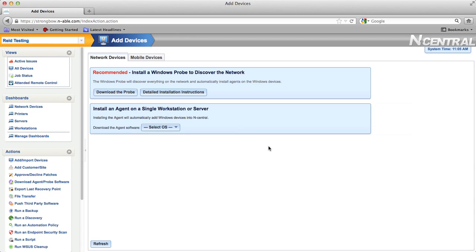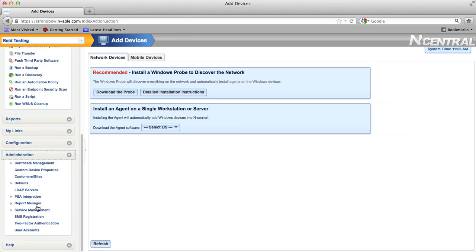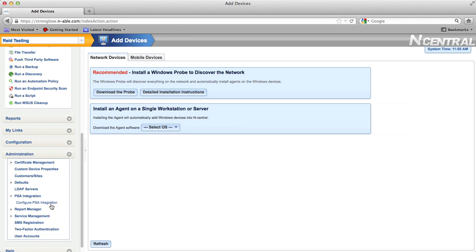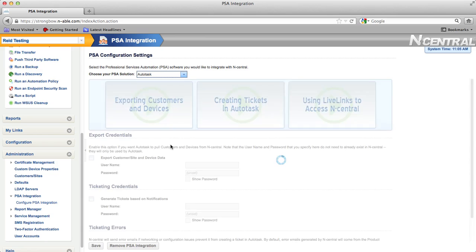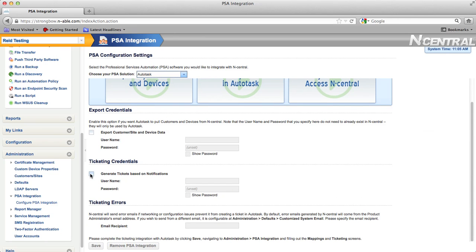In this video, I'll be showing you how you can configure N-Central to generate tickets in Autotask using ticketing recipients. To begin, log into your N-Central server and at either the system level or the service organization level, navigate to Administration, PSA Integration, and then Configure PSA Integration. Choose Autotask from the drop-down menu, and then enable the Generate Tickets Based on Notifications option.